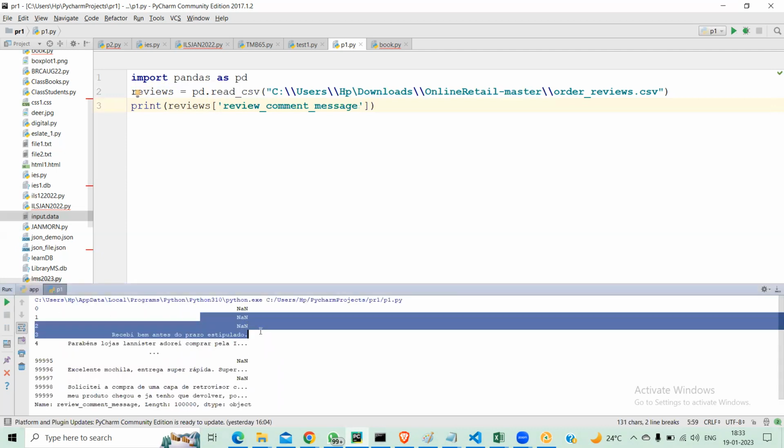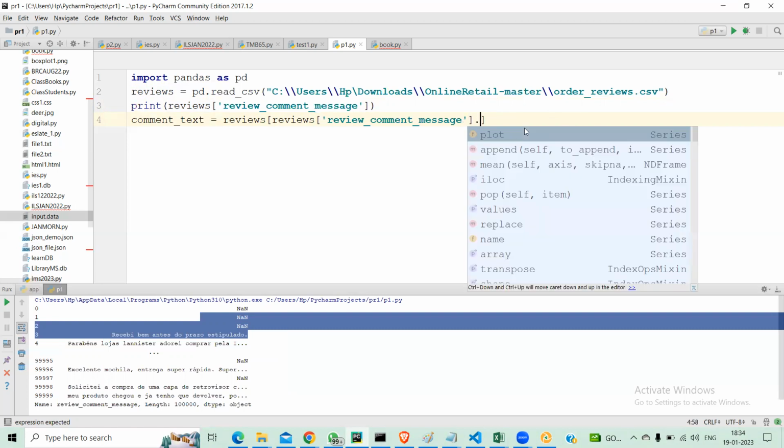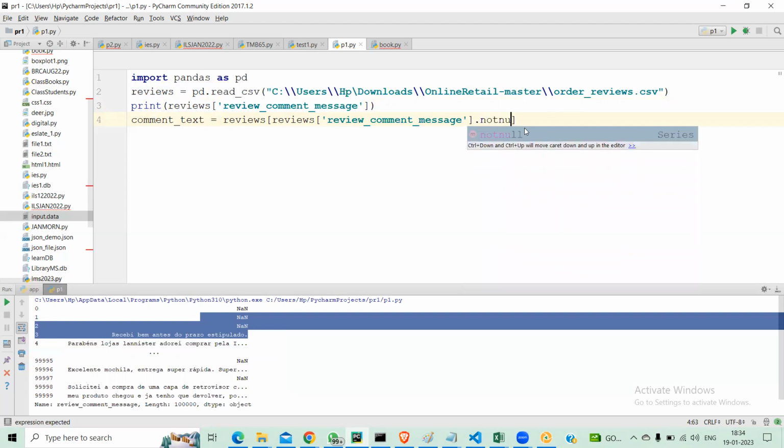Some are blank, none. So before we move ahead, I'm going to remove these null values. So I'm going to say comments or comment text or something equal to your reviews, review comment message, and I'm going to say not null. Not null will give me the not null messages.